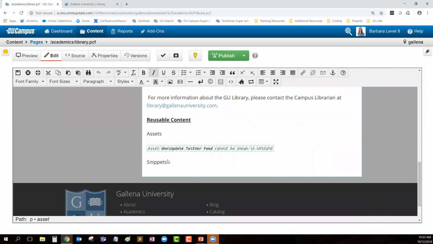So that's an asset. The other type of reused content we have is a snippet. A snippet is editable on a page-by-page basis. It allows you to adjust the content, but it locks in the design and the style. So let me give you a good example of when I would use a snippet.